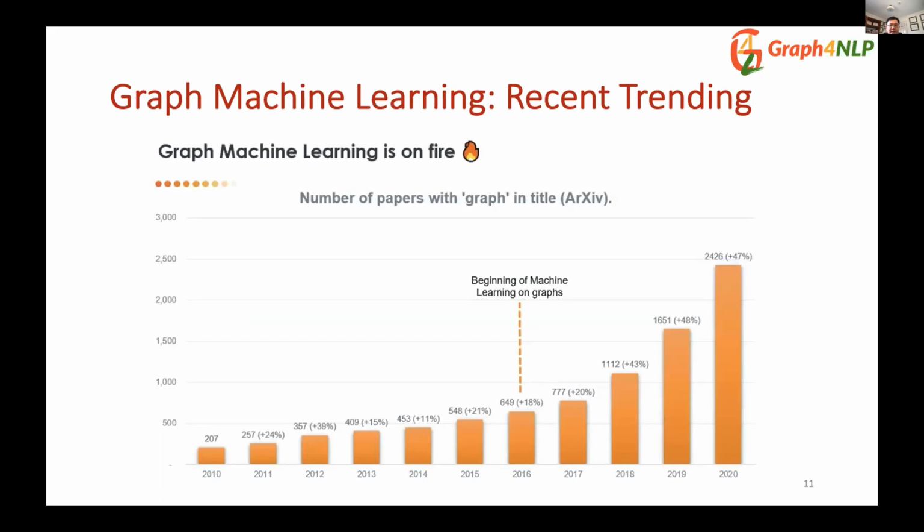First, this is an image to show you how hot a topic graph machine learning has become in the last few years. We can see that the number of submissions on arXiv in this area is growing exponentially, especially from 2016. This is when the first modern deep learning technique on graphs was developed, and you can see the number of submissions is growing a lot.